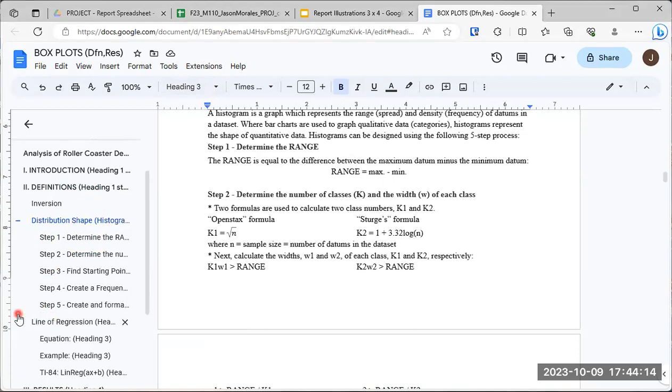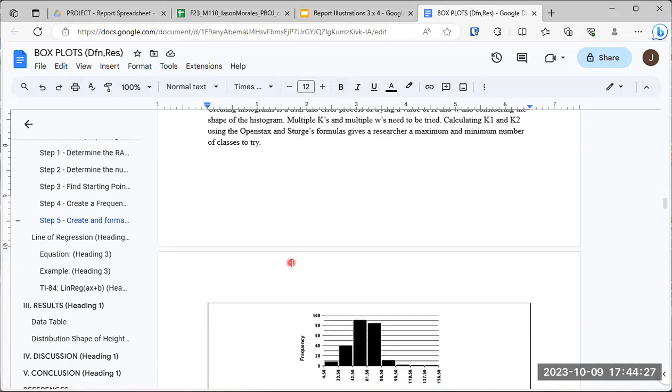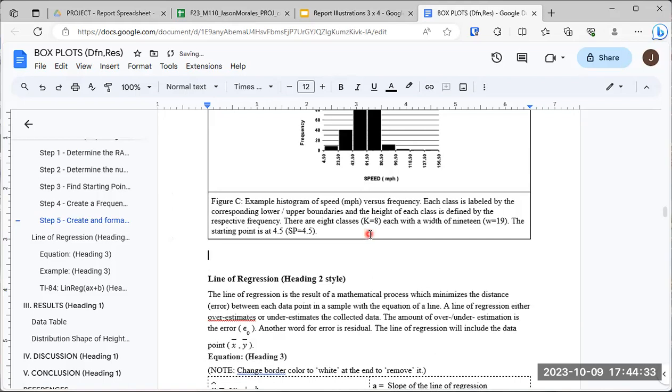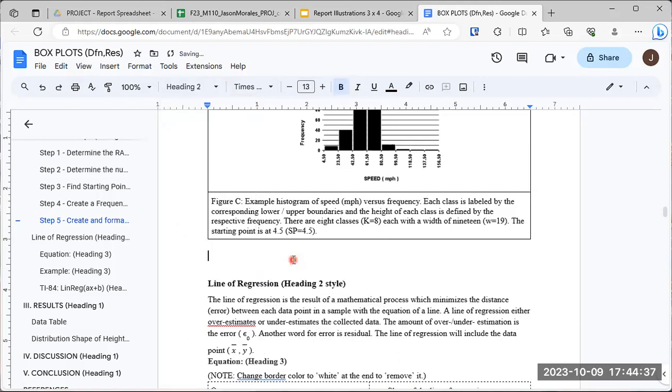So we're going to create a definition for box plots right here after step 5, and we'll give that a heading 2 style right here. So here we are, step 5. I'm going to come to the end. Oh, the end of step 5 is here. Okay, I'm going to hit enter a couple of times. I'm going to give this a heading 2 style and call this box plot.